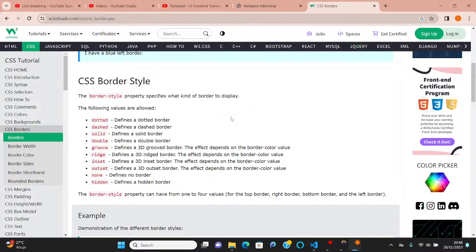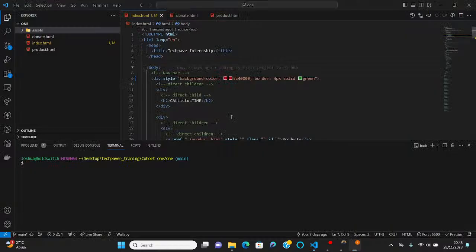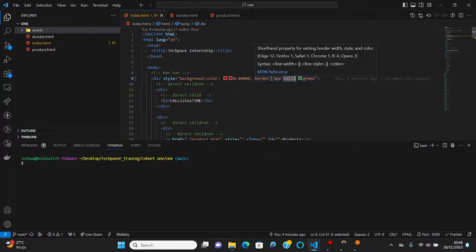So you can see the border styles I just mentioned now. Now let me show you guys where you're going to be putting the border styles. You can see where this one is solid. I can change this solid. You can see border 4 pixel.